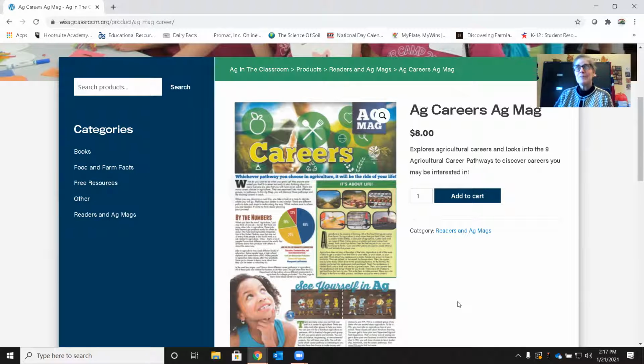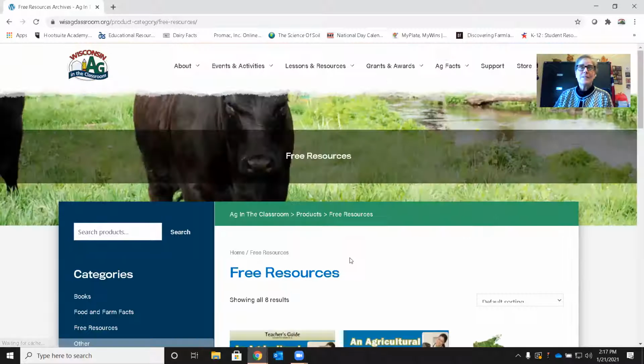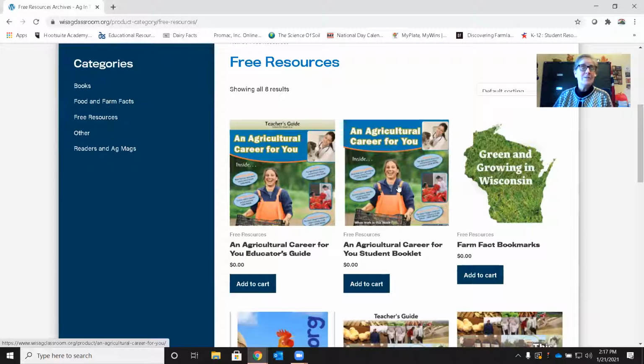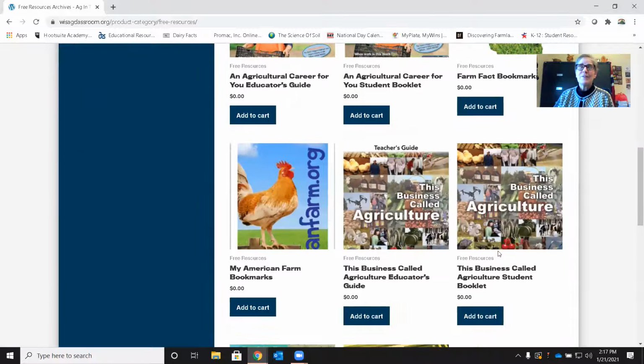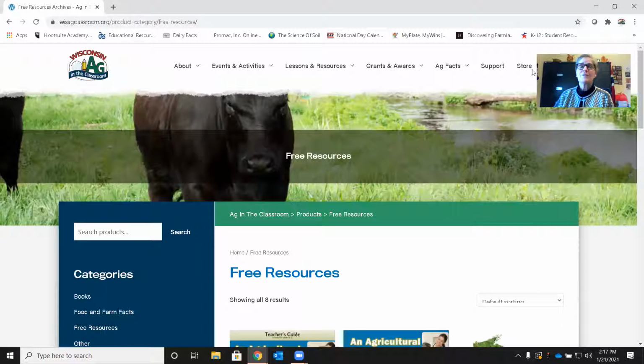And many of our county farm bureaus are really good about helping us to support getting resources for you. Under the free resources in our store, that's where you'll find those Ag Career for You booklets. And those, again, thanks to our sponsors, are free of charge. We also have a number of other resources for you to learn about careers in agriculture.